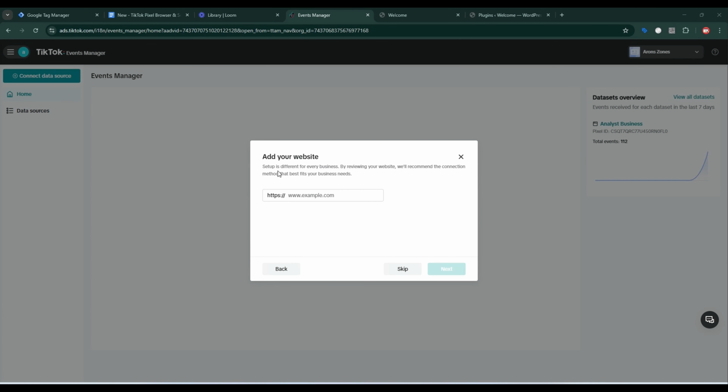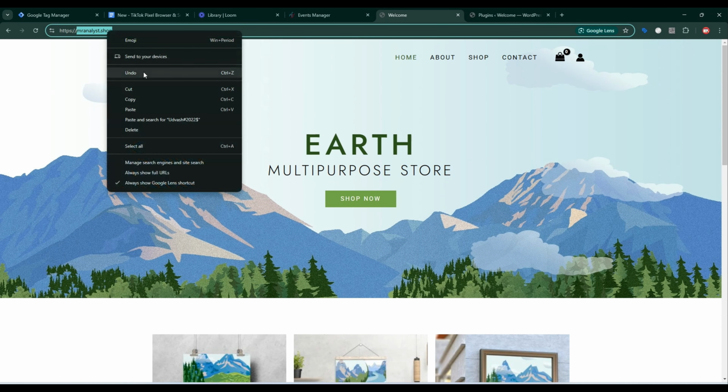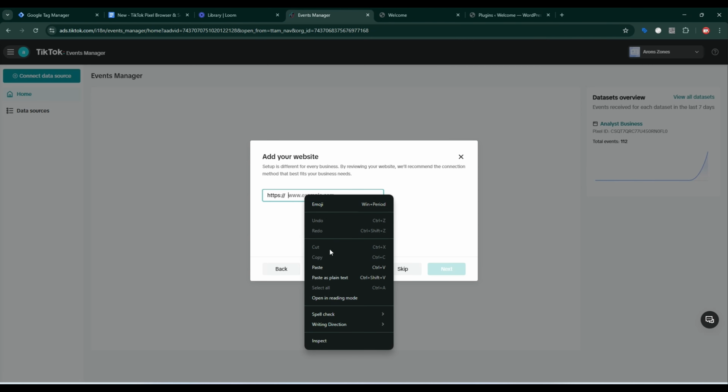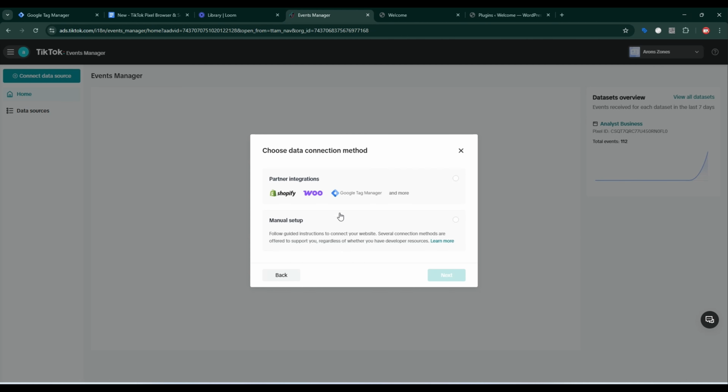Now add your website. Setup is different for every business. By reviewing your website, we will recommend the connection method that best fits your business needs. So I will paste my website URL here, then click next. For the data connection method, the first is partner integrations and another one is manual setup. I want to set up manually, so I will select this method, then click on next.